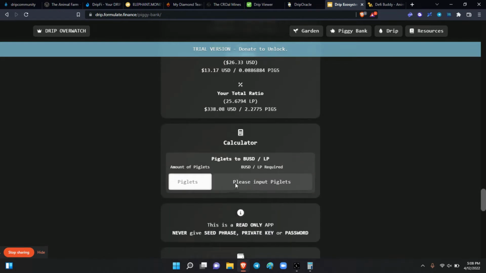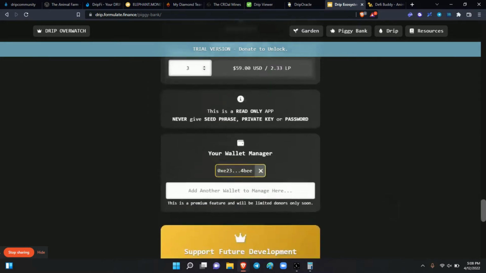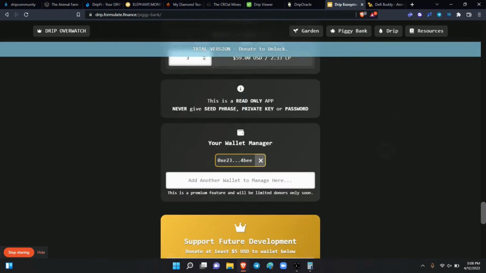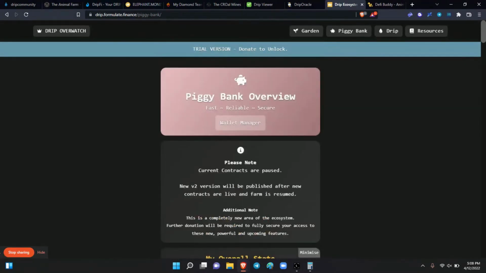So input number of piglets. If we put 3 piglets, it's telling you the value of the piglets. It doesn't tell you the time frame. And that's what you can do with this particular DApp here.